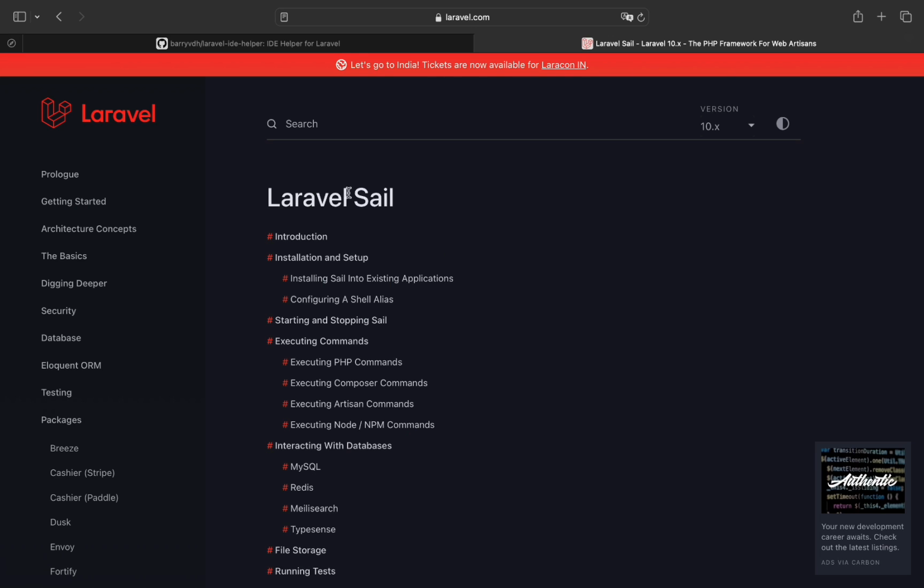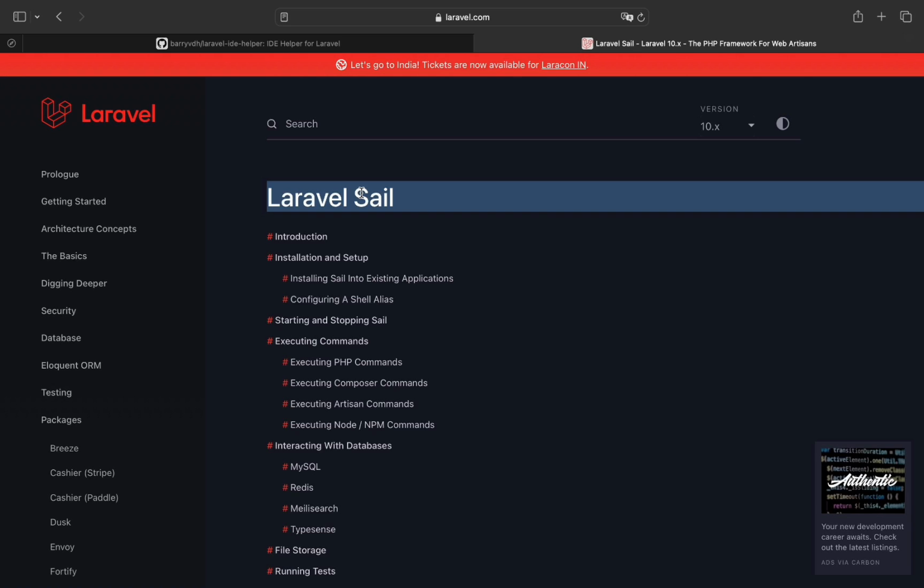Now let's try and make our microservice using Laravel. First we will use Docker and Laravel Sail, but what are those?